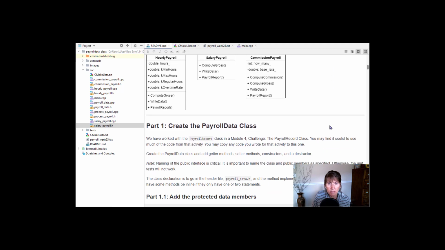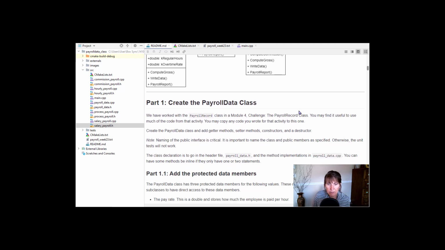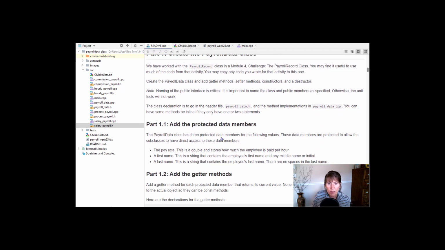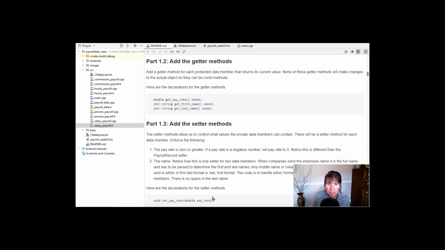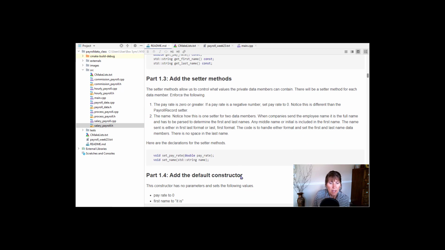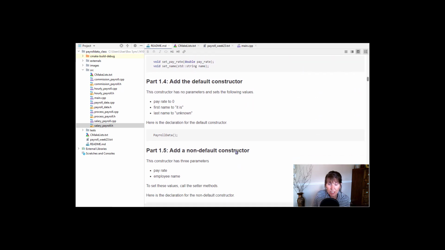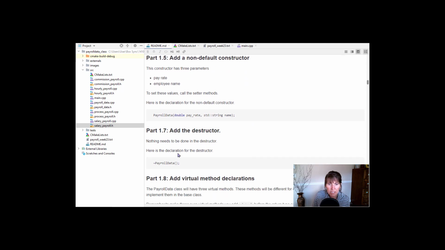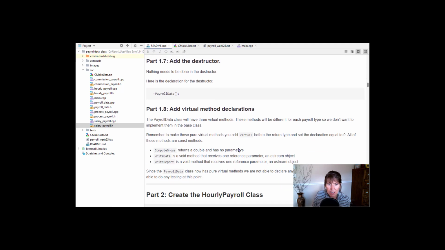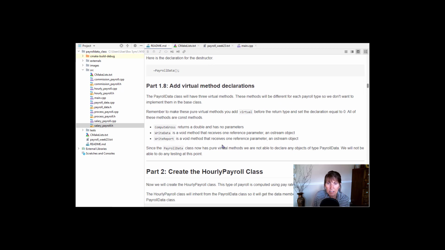So to start this activity, create the payroll data class. We're going to start with that. You'll add the protected data members, add the getter methods, and the setter methods. So you'll want to write both the declaration and the implementation for these. And then you'll add a default constructor and a non-default constructor that receives 2 parameters, a destructor that doesn't do anything, and virtual method declarations. So you want to get those declarations in. Remember, with virtual methods, the base class will not implement them, but just write those declarations.